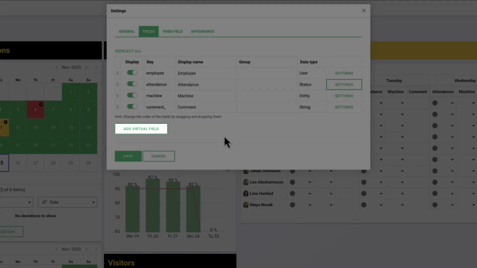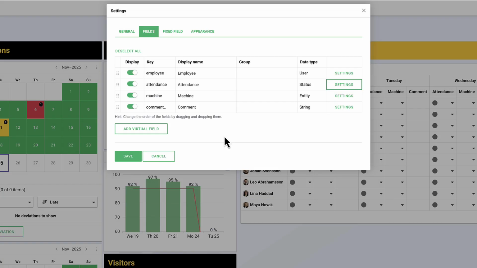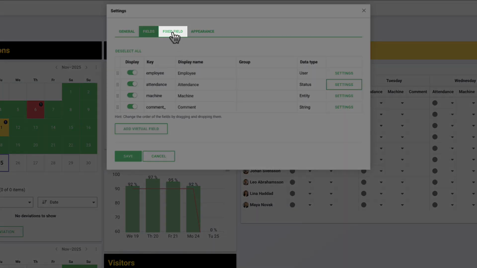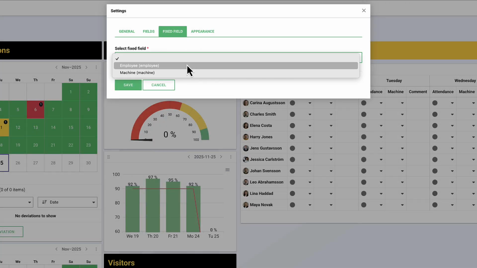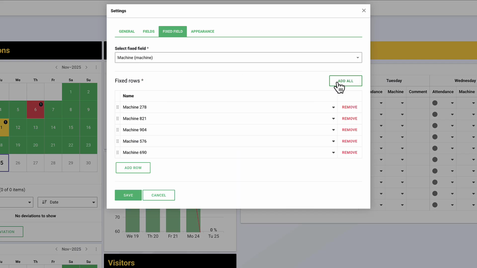Virtual fields. Virtual fields can be created in the data source and used in the resource planning for calculations. Want to know more? See our video about virtual fields. Fixed field. Here you choose which field should remain fixed in the left column, and you can add or remove your resources. In this example, we add machines instead of employees.